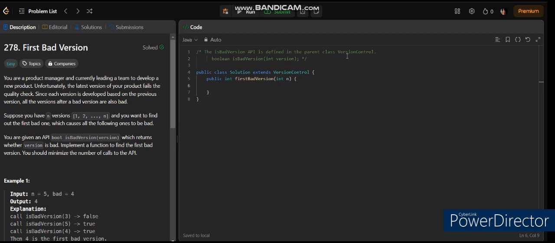In this video, we are going to discuss the first bad version. So the problem is, you are a product manager and currently leading a team to develop a new product. Unfortunately, the latest version of your product fails the quality check. Since each version is developed based on the previous version, all the versions after a bad version are also bad.